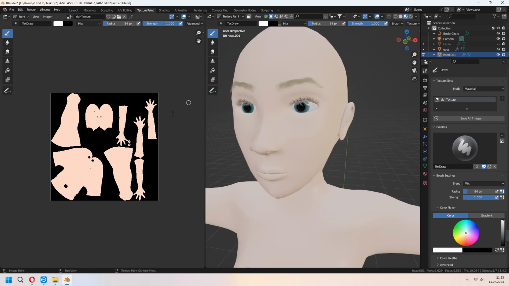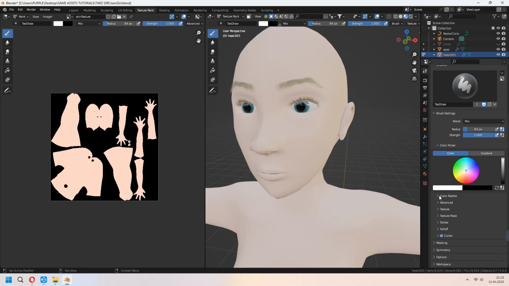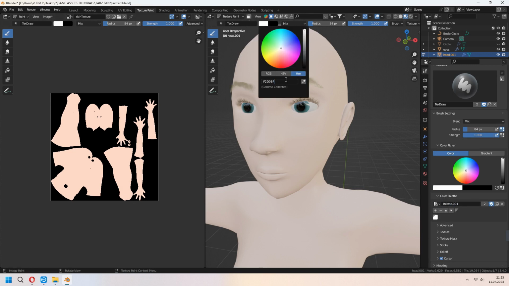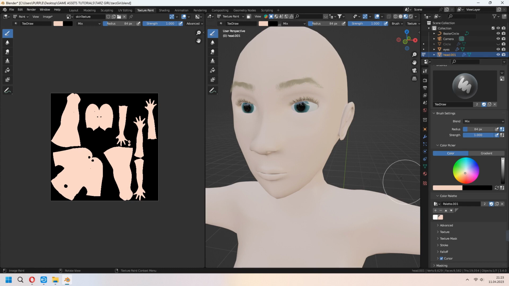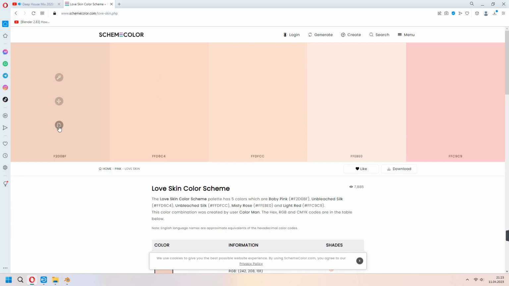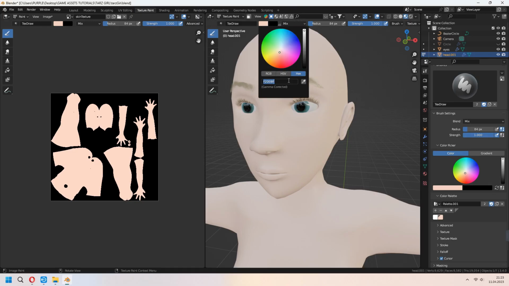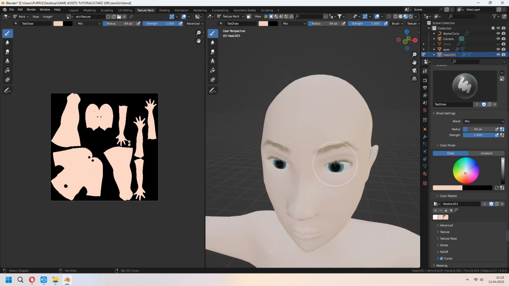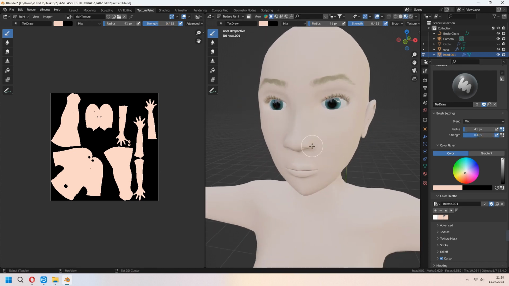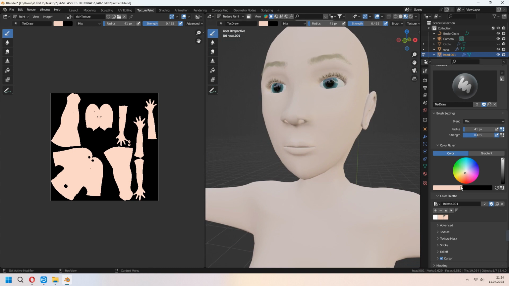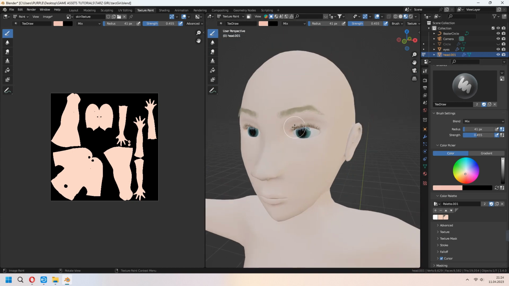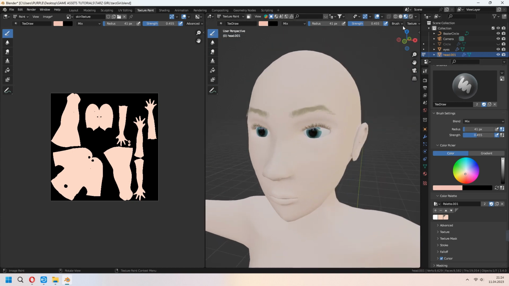For shadow and blush, add different colors, or you can use your color palette from here. And add a color palette with the plus icon. Don't forget the colors which you picked before. Decrease strength. And don't forget to check your symmetry.